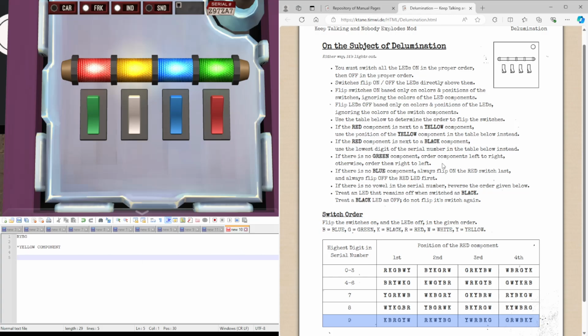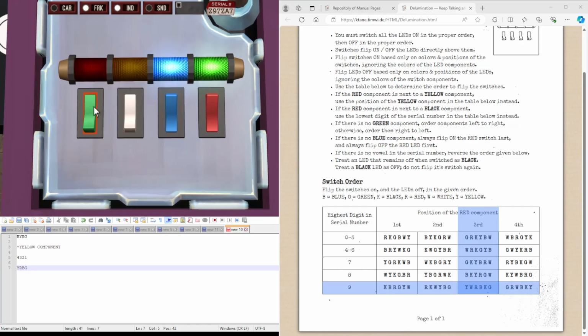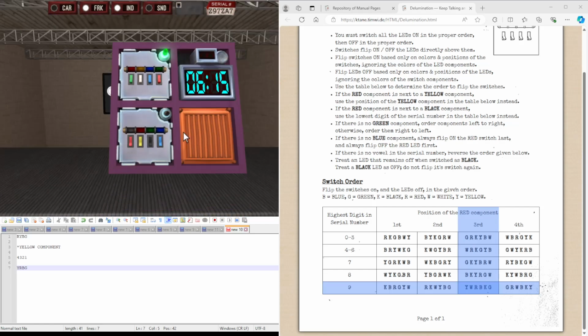Focus on the yellow component. Remember, we do have a green here, so we're ordering from right to left. 4, 3, 2, 1. So the yellow component is in the third position here. First position, second position, third position. So we're going to be switching them off in the order of yellow, red, blue, green. And hopefully if we've done this right, we get a solved module. Let's do another example.